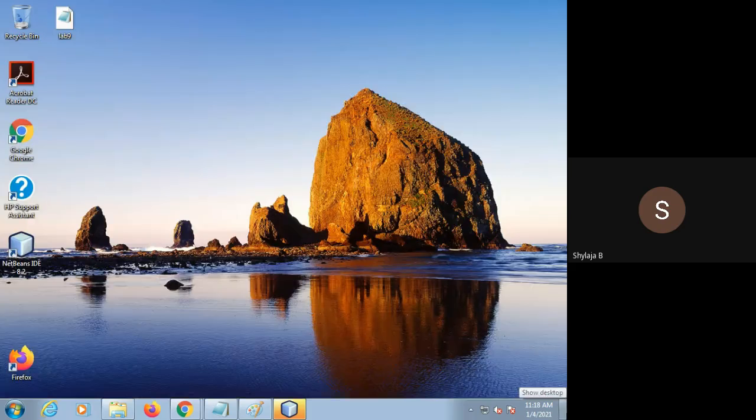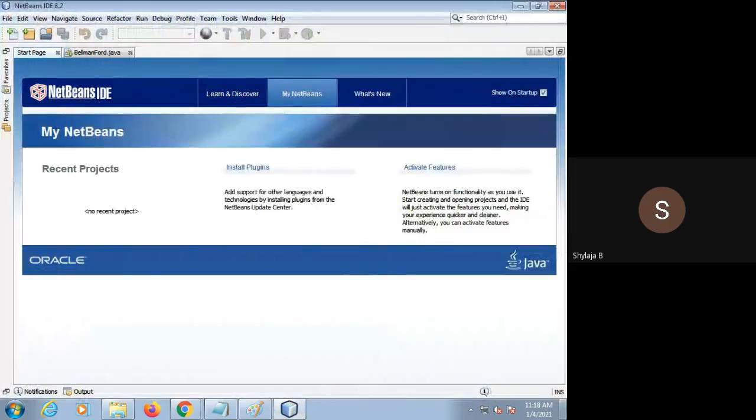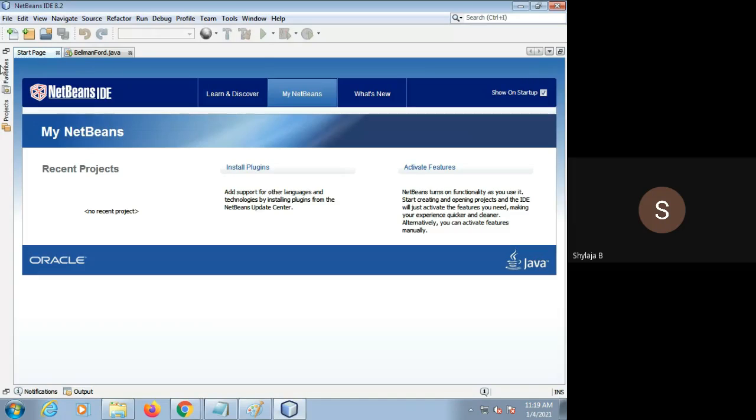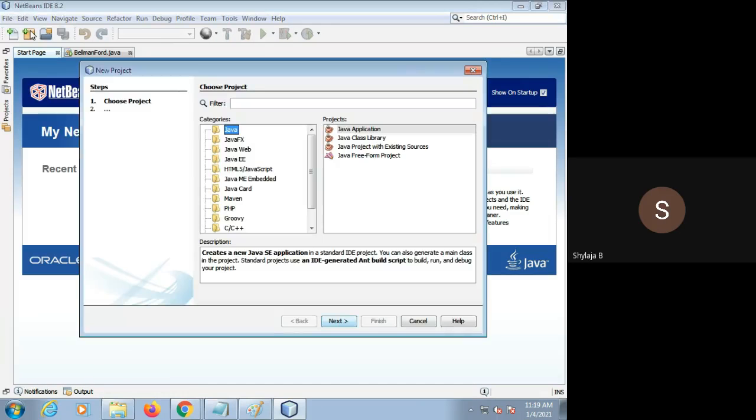Okay, students, now let us see how to execute Java programs. To execute Java programs, you have to go to our lab, open Windows, and there in the Windows operating system, select the NetBeans IDE icon. You can choose this NetBeans IDE and double click. So open NetBeans and here go to File menu, and in that click on New Project.